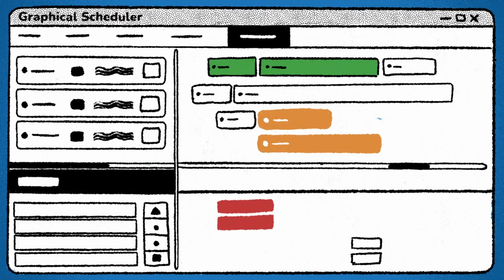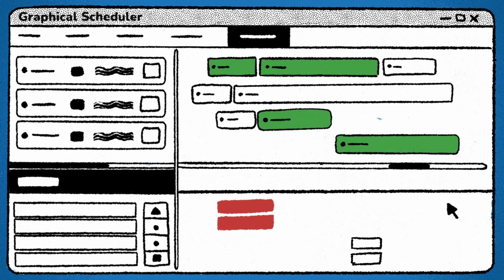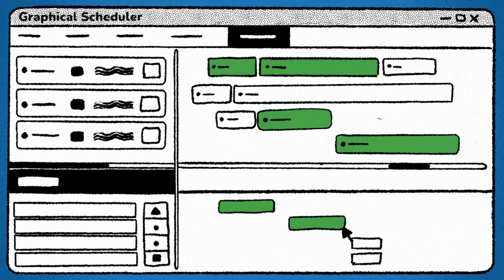Our graphical scheduler simplifies production scheduling with an easy-to-use drag-and-drop interface that quickly shows resource bottlenecks and production conflicts, enabling the optimization of production planning to suit available capacity.